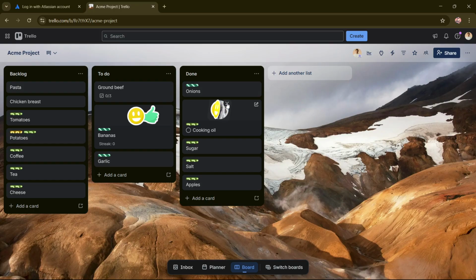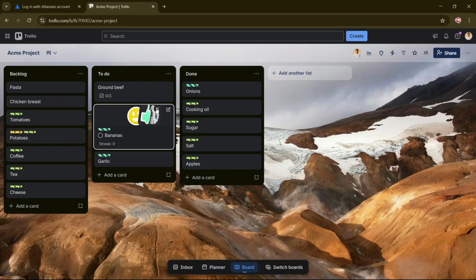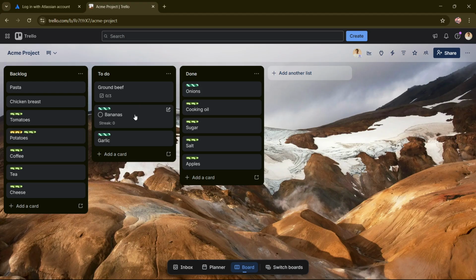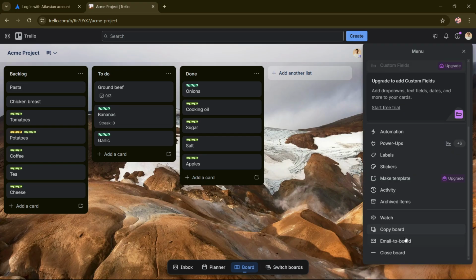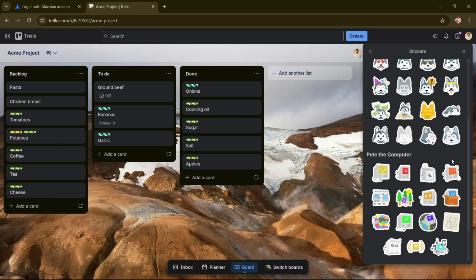Another good habit is to place stickers intentionally on the most important cards rather than using them everywhere. That way they continue to stand out and remain effective. And if you ever feel your board is getting too busy, you can keep your sticker use simple and focused on just a few key signals. With that, you now know how to use Trello stickers as visual workflow signals on your board.